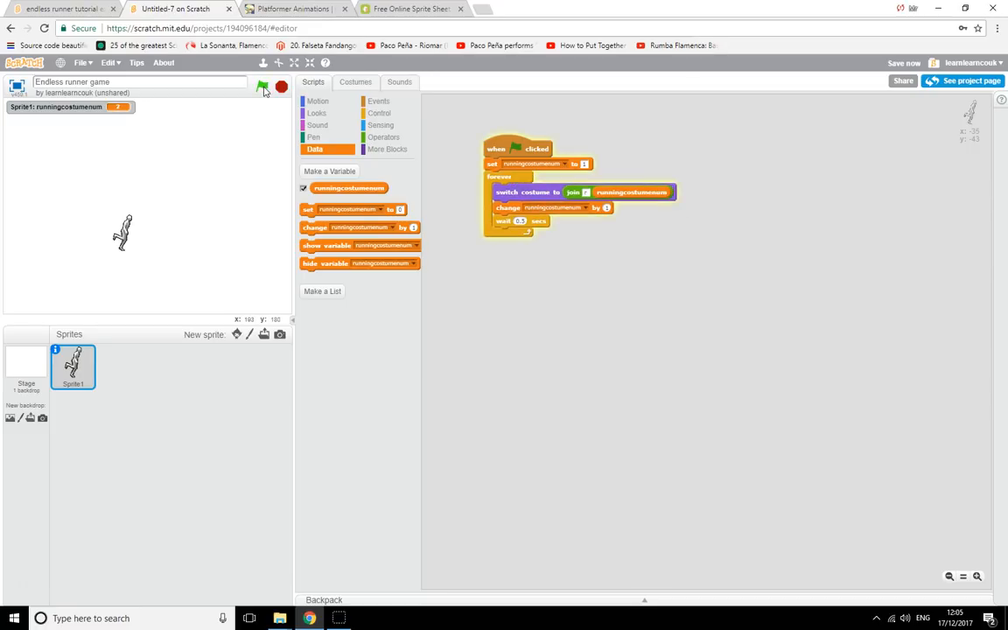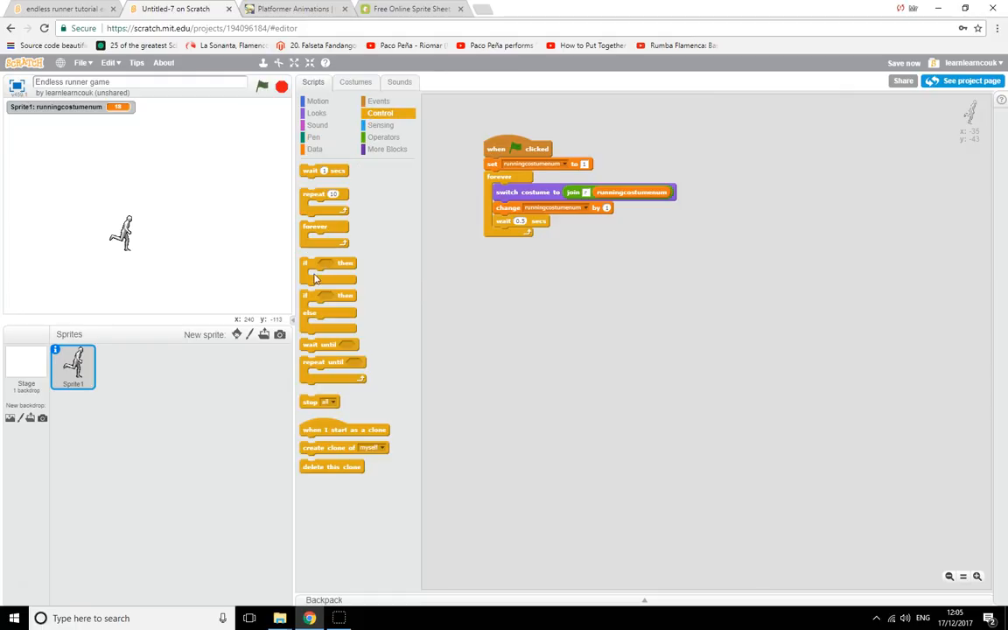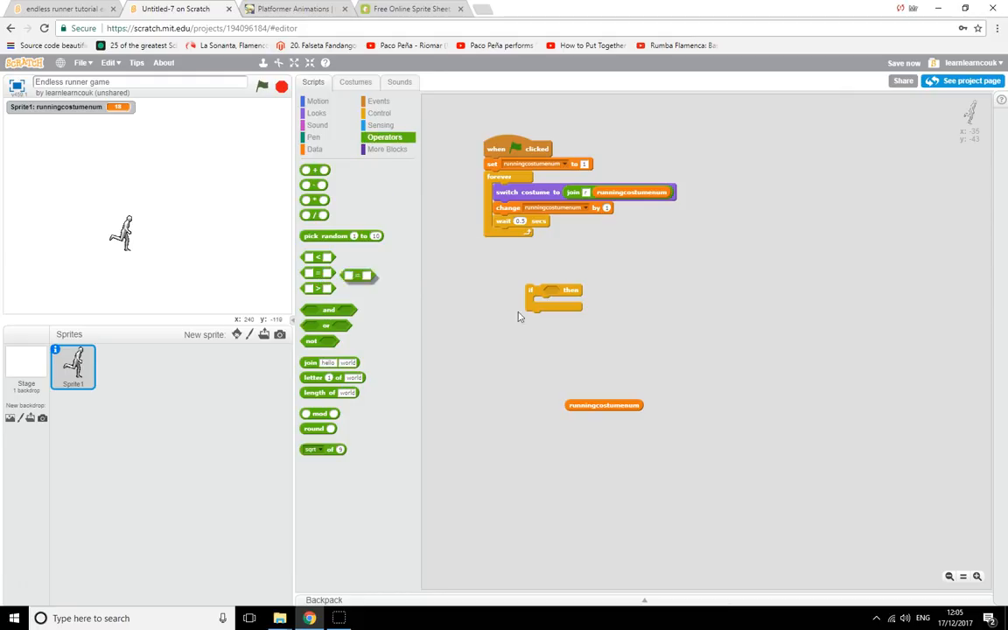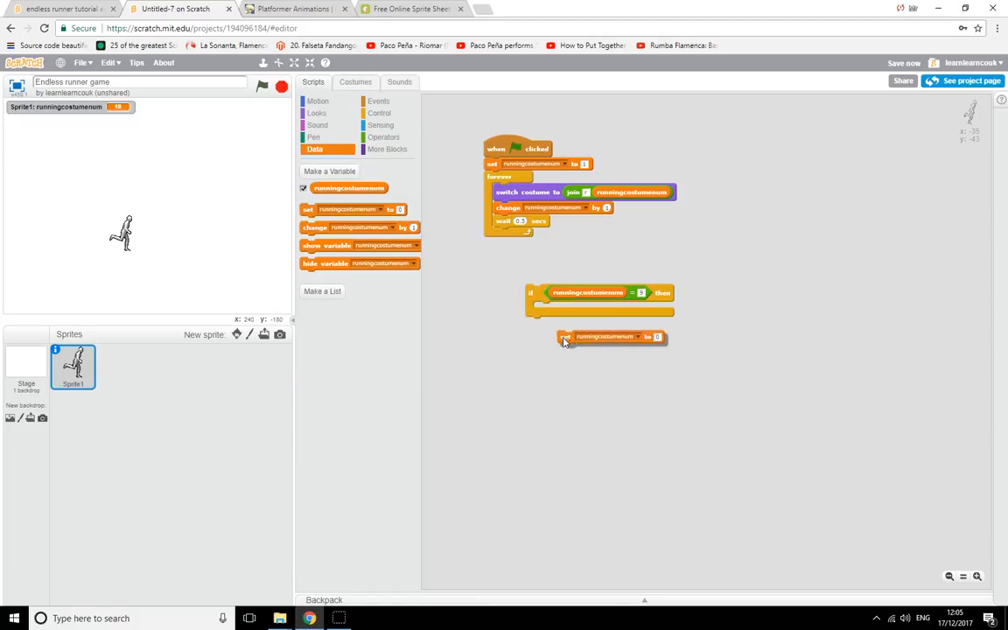There we go. And there he is, he's starting to run. There you go. Good. Unfortunately, once we get to number 10, 11 and 12, etc., there aren't any more costume numbers. So what we need to say now is, okay, if the costume number equals 9, then we'll set it back to costume number 1.